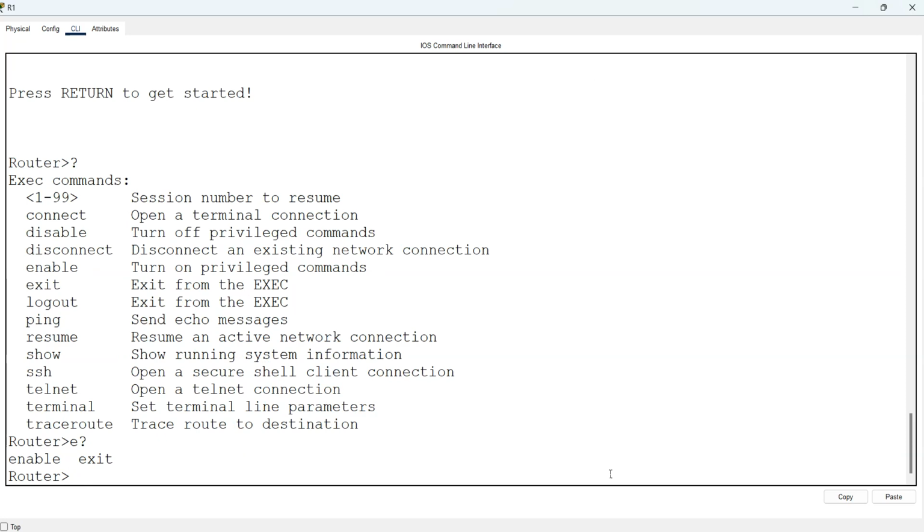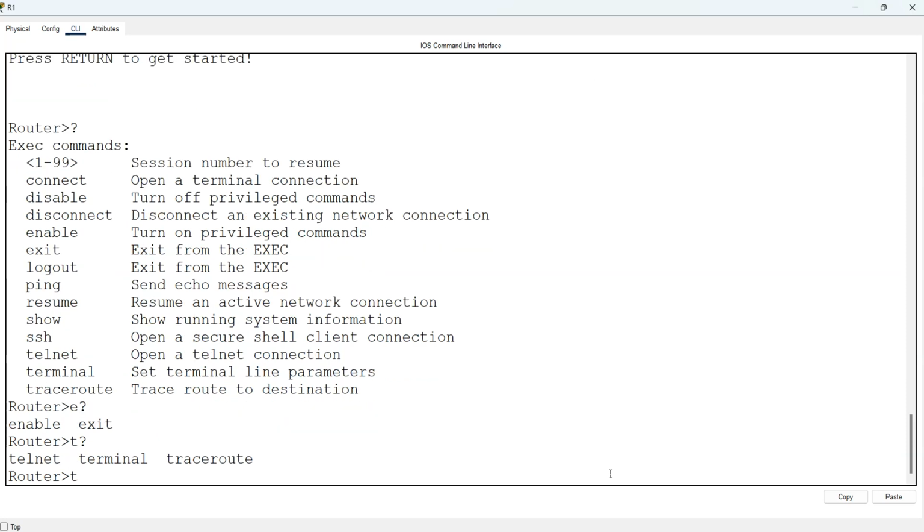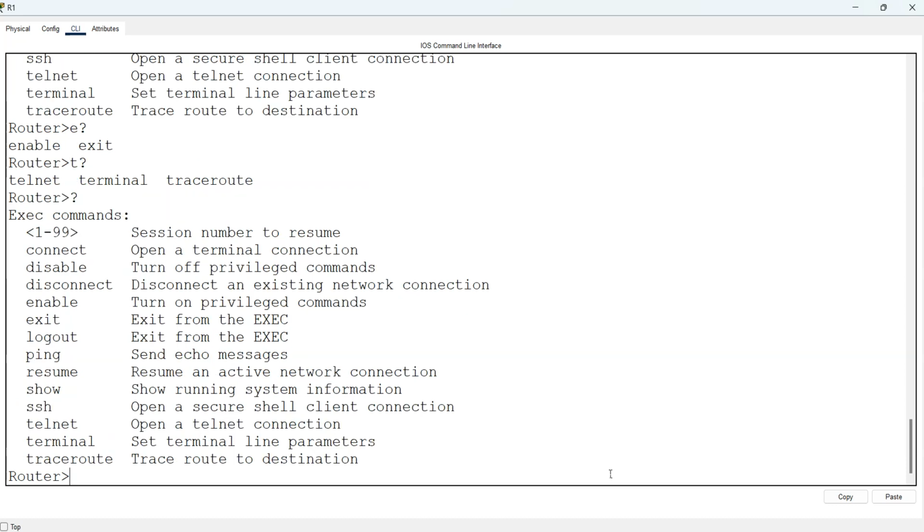If I put the letter T with a question mark, it shows me the commands that start with the letter T. I have telnet, terminal, traceroute. See, I am limited in user mode. Most of the work that you do has to be in privilege mode. How do I get into privilege mode? Let me ask for help.